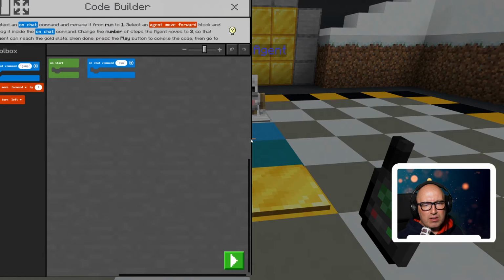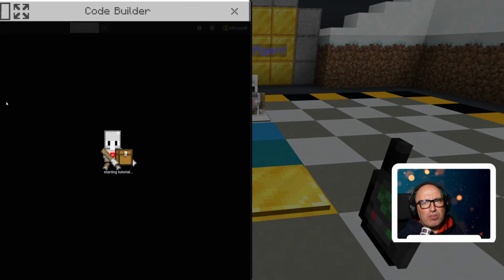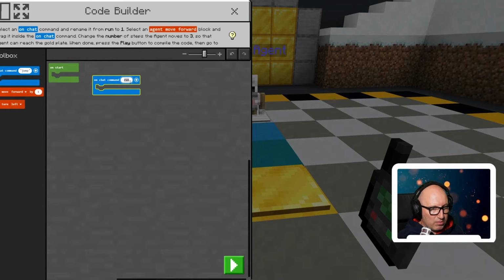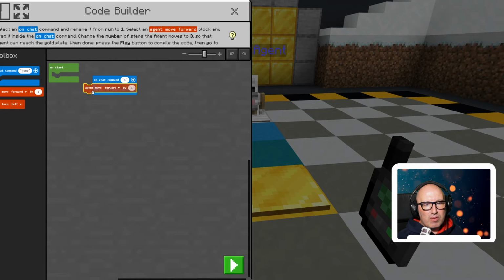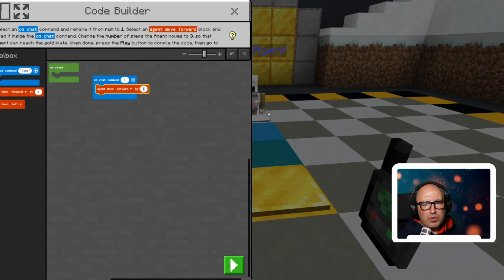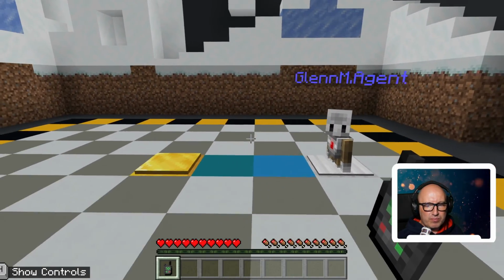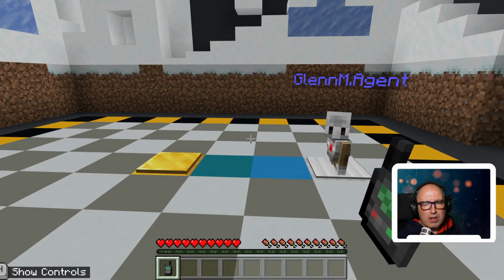So I'm going to hit C, and it only gives us blocks that we actually need in code builder, and it will also give us a clue as to what we need to do. For the first one, we're going to change this to 1, which is number 1. Move agent forward, and we want to change this to the number of steps, which is 1, 2, 3. Hit go.